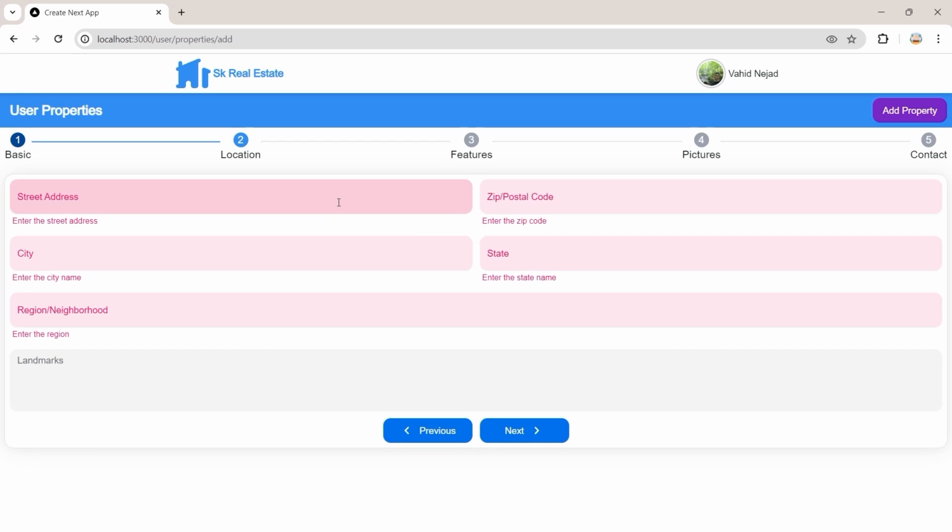So let's get back to the browser, and here in the location, if we click on the next, we have the errors on the form. We're going to fix them. Let's put some dummy data here. Okay, and here also on the zip code.